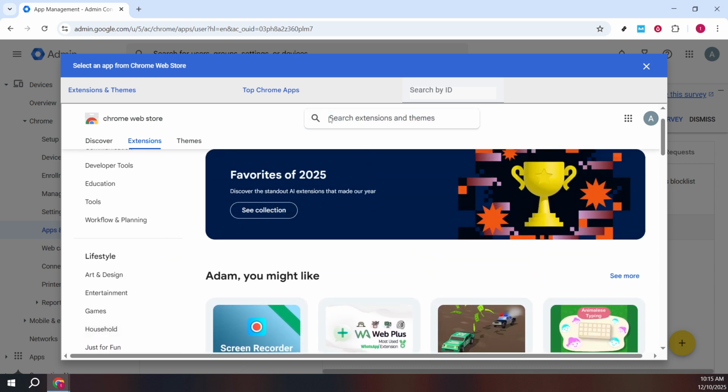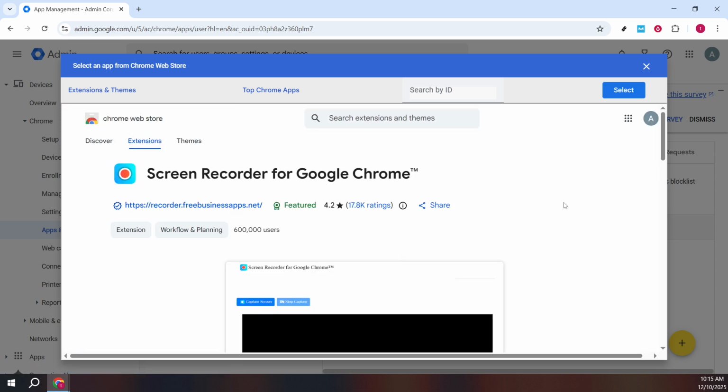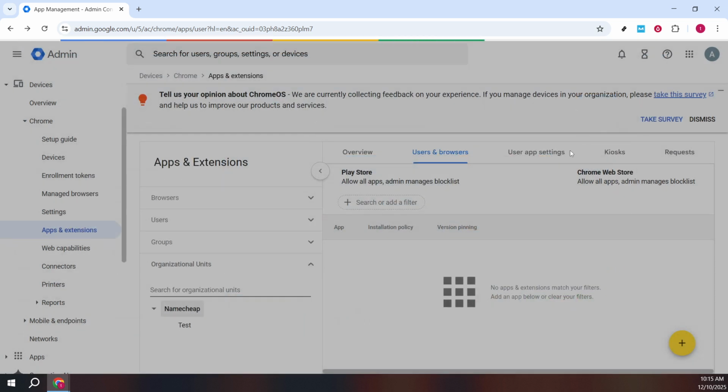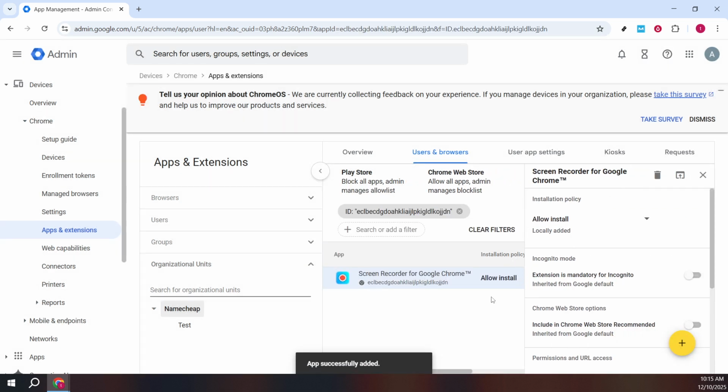When you find what you need, click the extension to open its details page and review the description, ratings, and requested permissions. When you're confident, click Select. The extension is now added for the organizational unit you chose, and Chrome will begin making it available to those users. Policy rollout can take a few minutes, so give it some time.